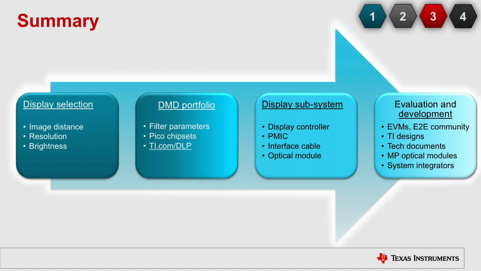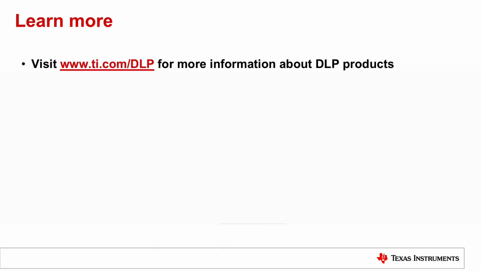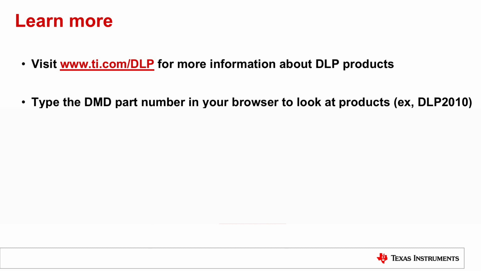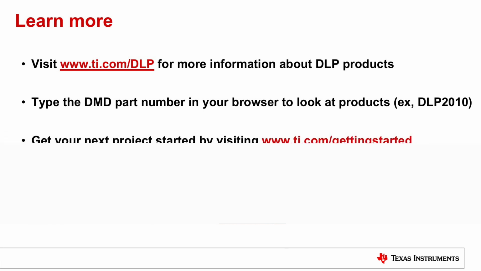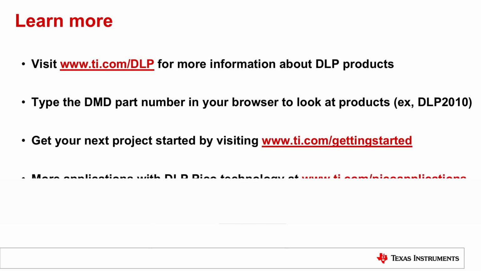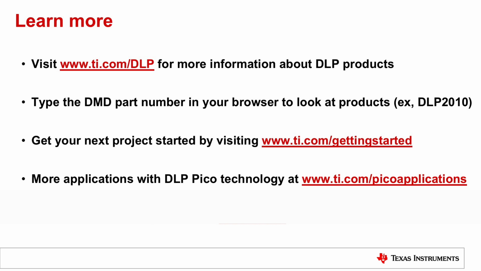Now you should be set on selecting the right DLP Pico chipset for your display application. You can also find more information at ti.com/DLP to learn more about products, as well as go to your browser and type in the DMD that you're looking for, for example, DLP 2010, and that will take you directly to the product folder. And if you need more information on how to get started, you can always go to ti.com/gettingstarted. And also you can look at more DLP Pico display applications at ti.com/Pico applications.